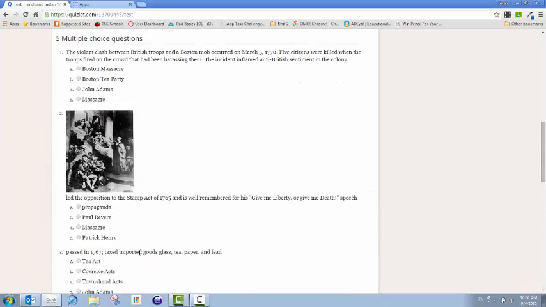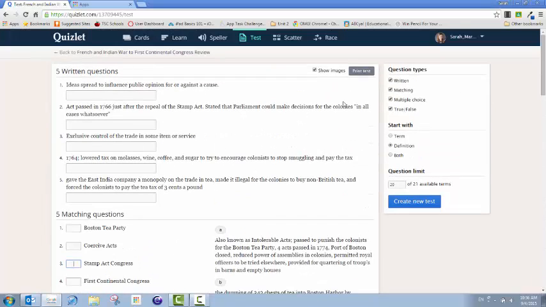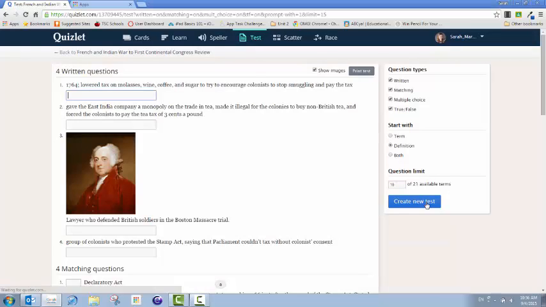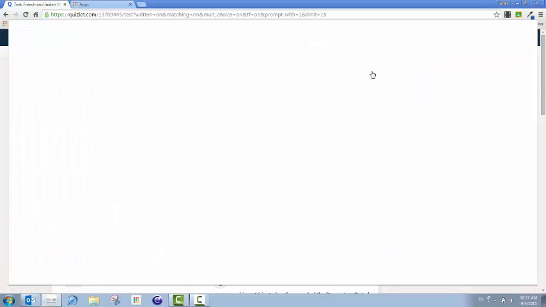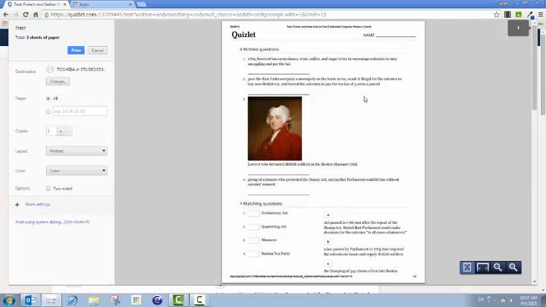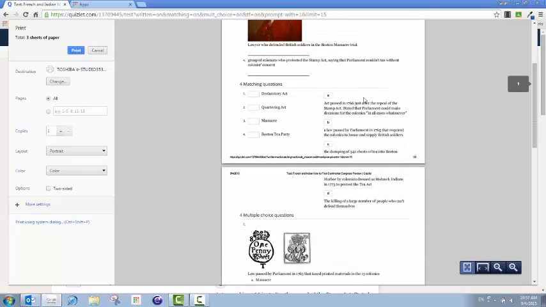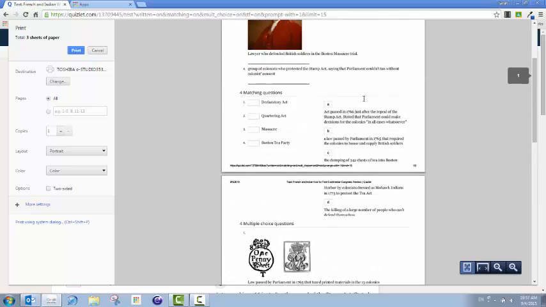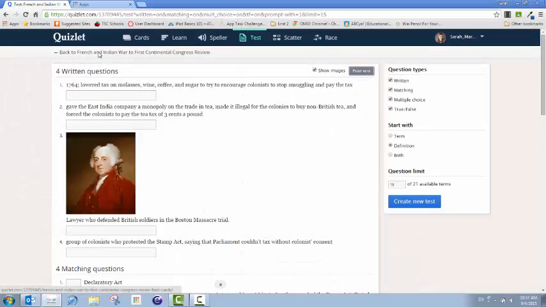So that's pretty awesome. Another great thing about this test is that I can tell it, hey, I know that there are 21 terms, but I want to keep my question limit to 15. And then I can ask it to create a new test and then print the test as well. So this would be great for some of our students that don't necessarily have internet access at home, but you still want to give them the opportunity to try some of these study materials out.